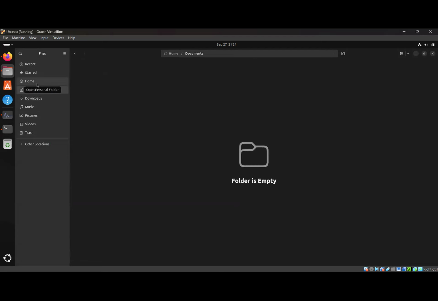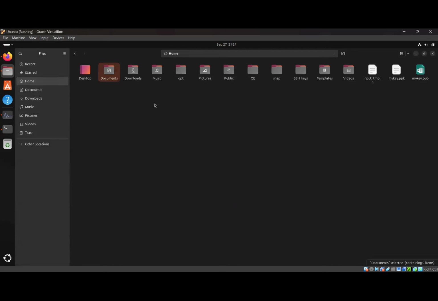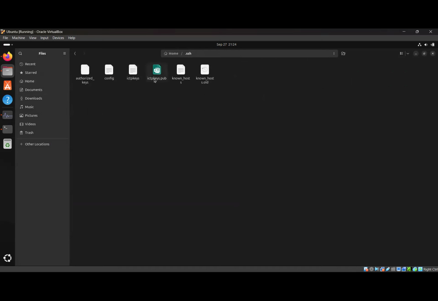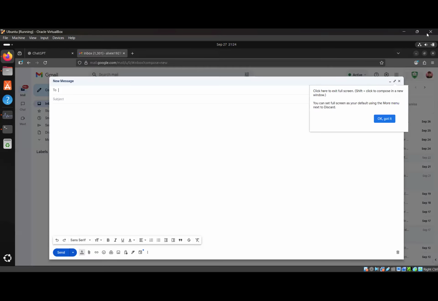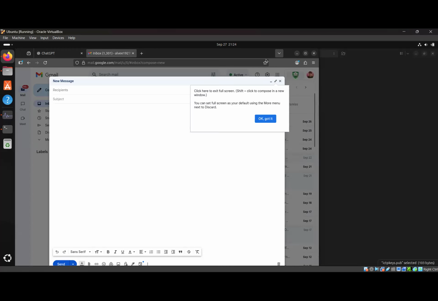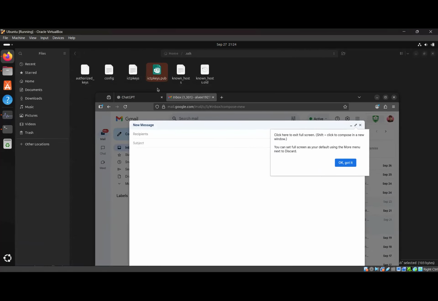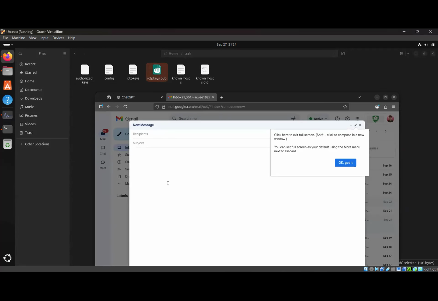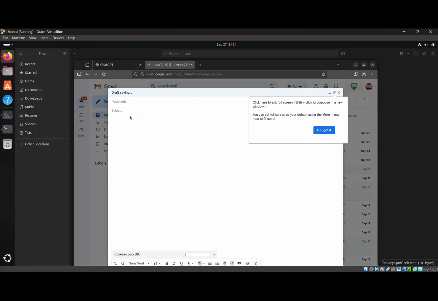Control H to see the hidden folder. Yep, .ssh. Sorry. Copy, I don't know if it will work, it might. Did it work? Yeah, it worked. I can see the file.